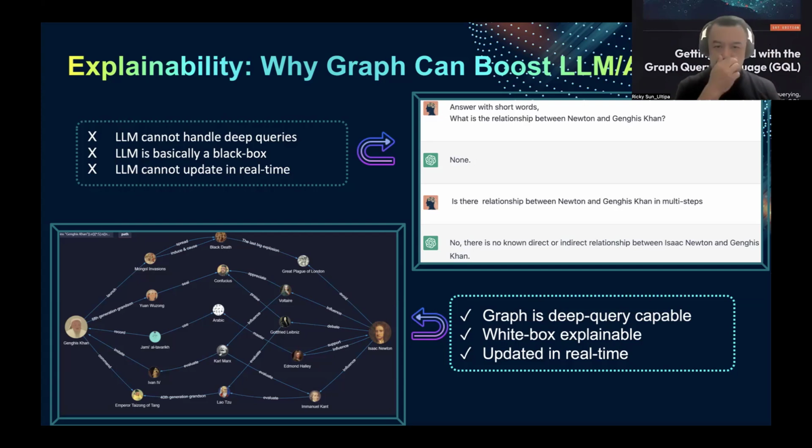This is a perfect example. I just want to point it out here. You might want to search for the relationships between any two entities or multiple entities. For instance, what's shown here: what's the relationship between Isaac Newton and Genghis Khan? Even today, all the LLMs are going to tell you there's no relationship, except both are male, very famous people, and that's it. We know this doesn't make sense.